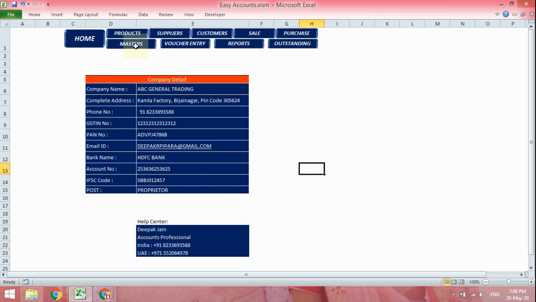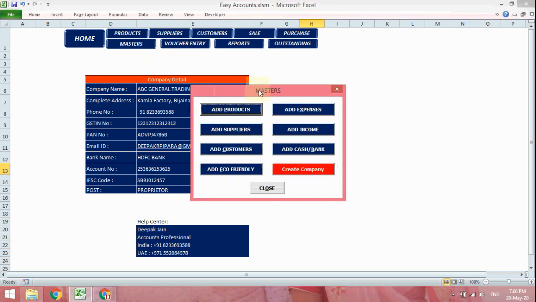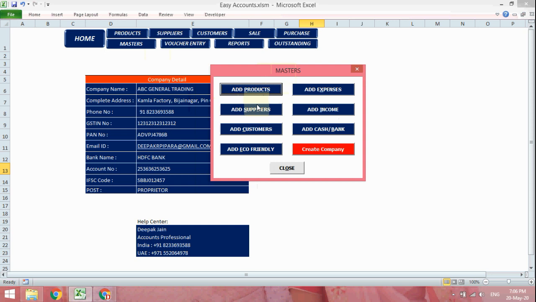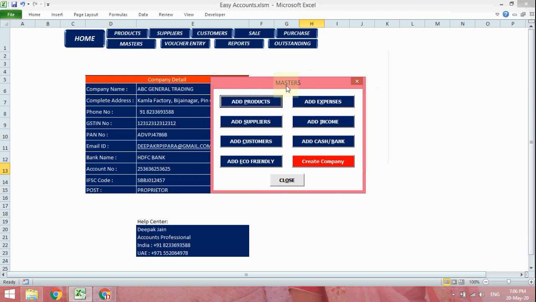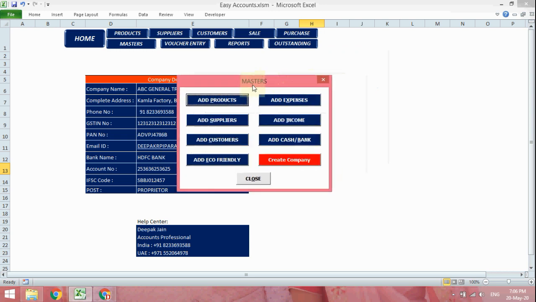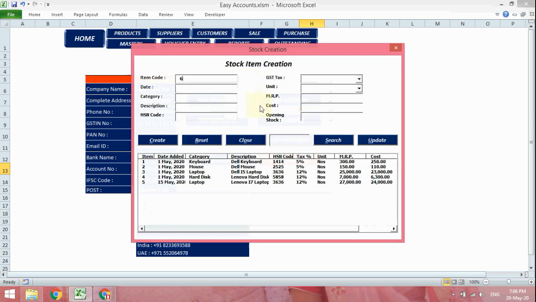Now let's start with the master. See, first for the accounting, actually we need to create some accounts like for the products, for the expenses, for the suppliers, for the customers. Everything we need to make once. After that, in the reports, all the things will come automatically. Okay. Now let's start with add products.